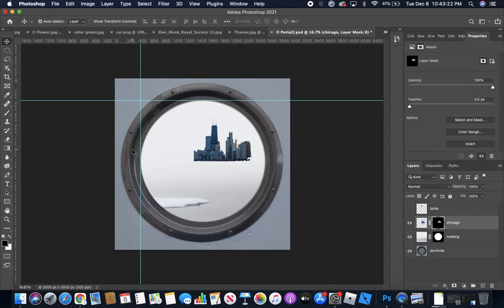All right, so right now we're going to be blurring it in. And we're going to be doing that by using a brush tool. So the brush tool is selected.